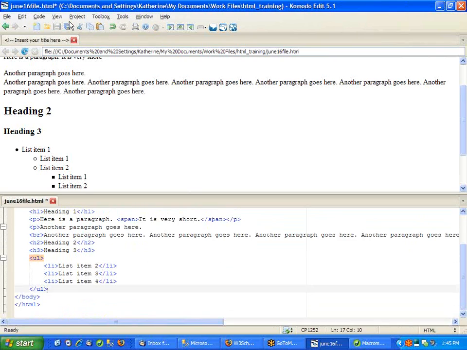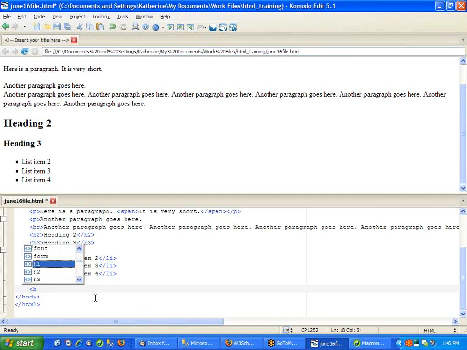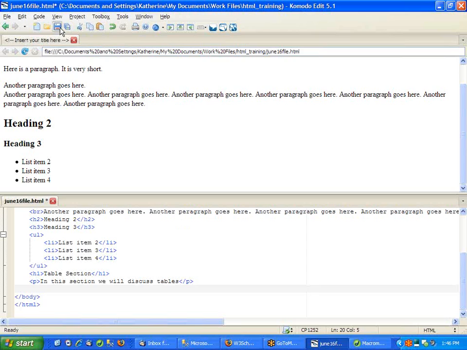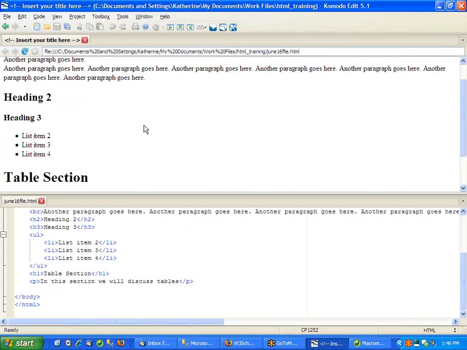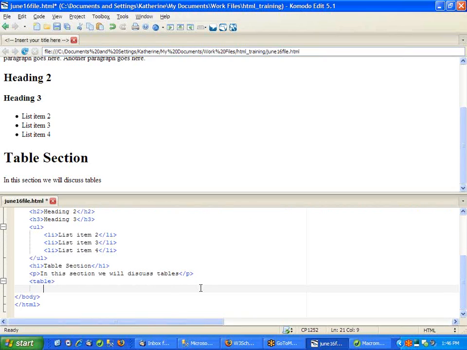Okay. And I'm going to create us a new table. So here we go. I'm going to make a new section. I'm going to say this section is the table section. And I'll write myself a paragraph, just so you can see how all of these things go together. So I'm going to now create a table, and shockingly, the tag is table. Okay, so we have the beginning of our table.